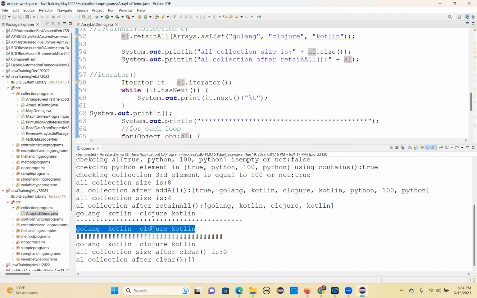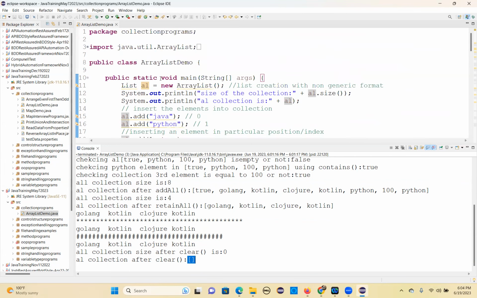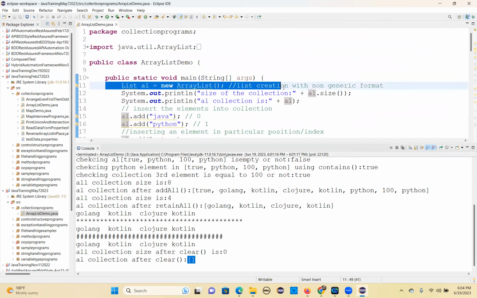Iterated with the for each loop. Iterated with the normal for loop. So the ArrayList collection size after clear is 0. The ArrayList collection after clear is empty. See, no more elements. So this is how you can use the list collection and how to create a list collection. I have shown you with the generics.